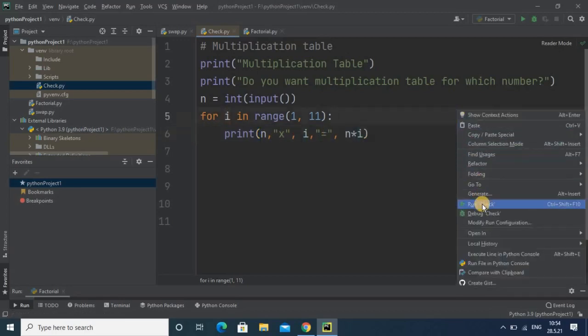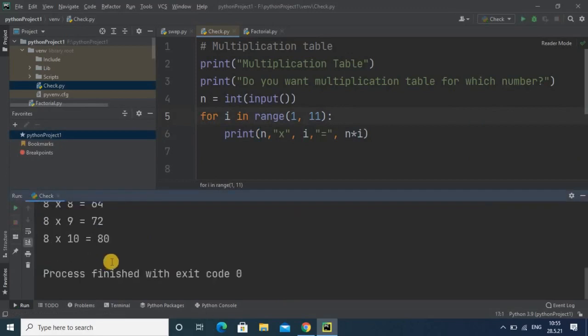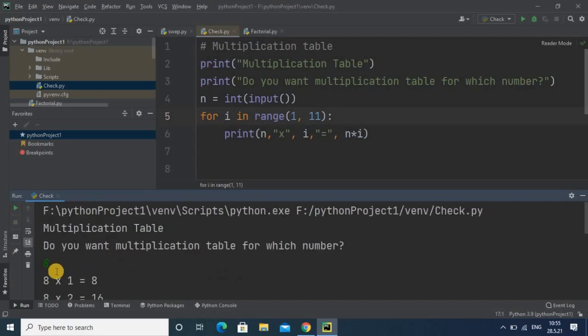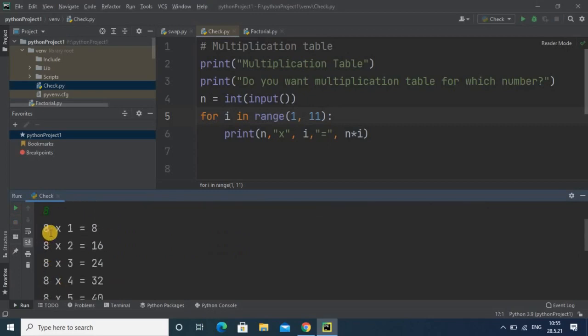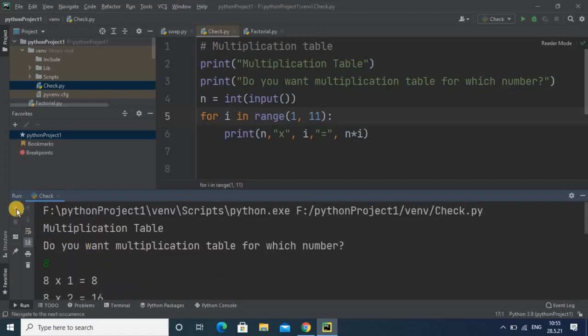We will check the output. So we got the output, multiplication table. Do you want multiplication table for which number? Suppose I am entering 8. So you get the multiplication table for 8 into 1, 8 into 2, and like that you got the multiplication table for 8.